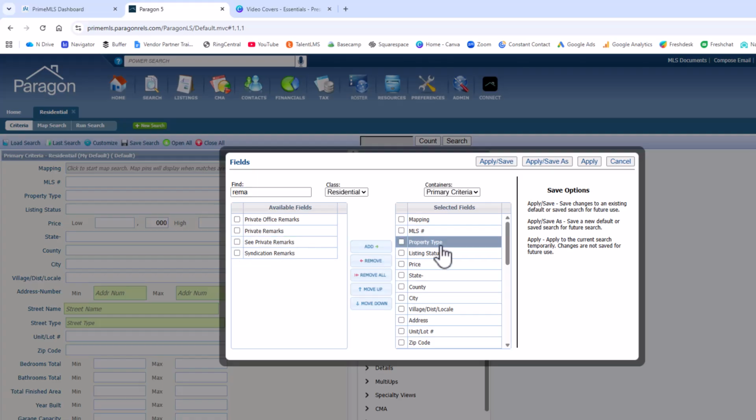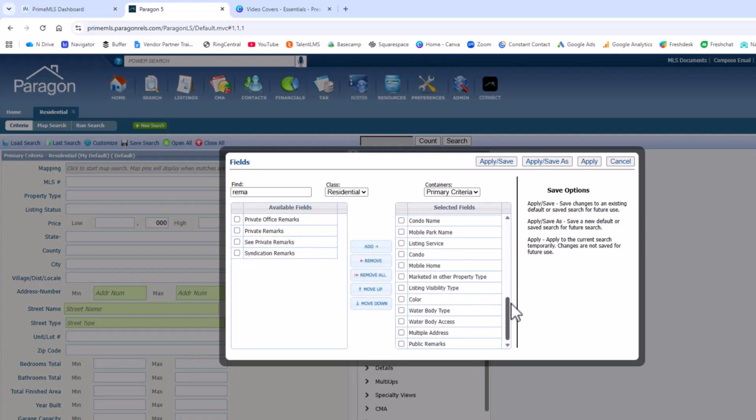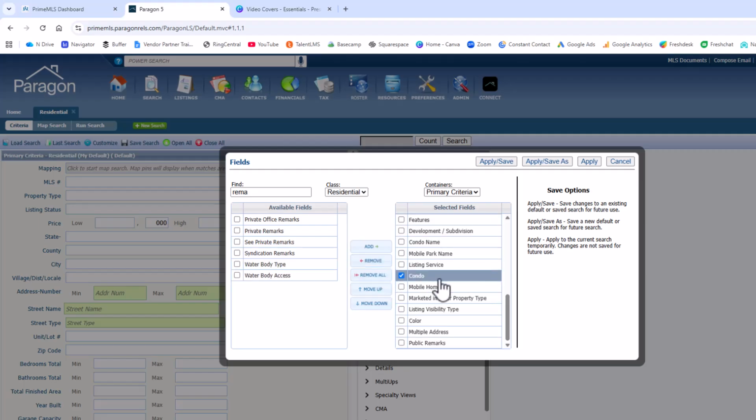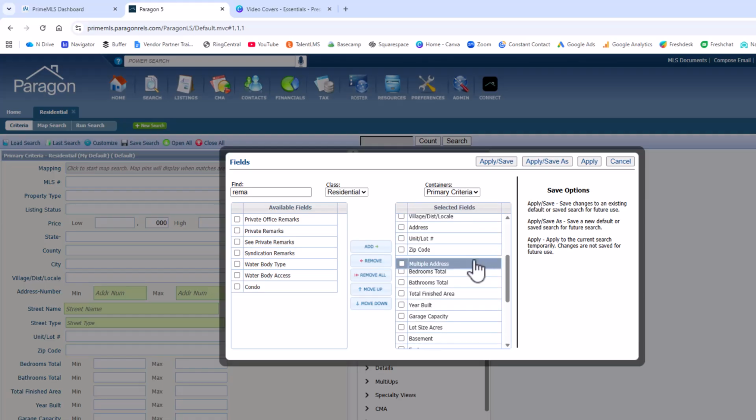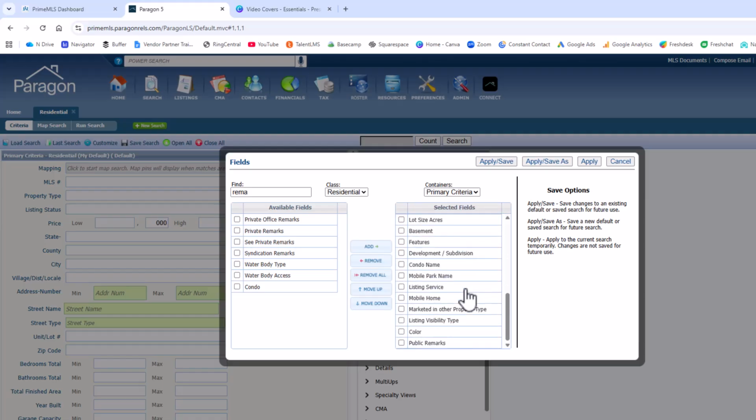Multiple address allows you to search multiple addresses at the same time. Public remarks allows you to search based on keywords typed in the public remarks field. Looking at the selected fields, I can remove any that I don't use by double-clicking each field or checking the box and clicking Remove. Fields can be rearranged by dragging and dropping, or by selecting multiple fields and moving them up and down together. Above the selected fields list, you'll see containers.